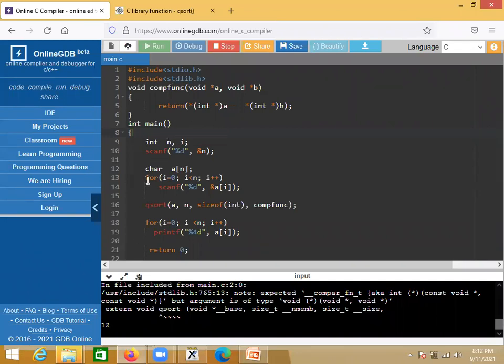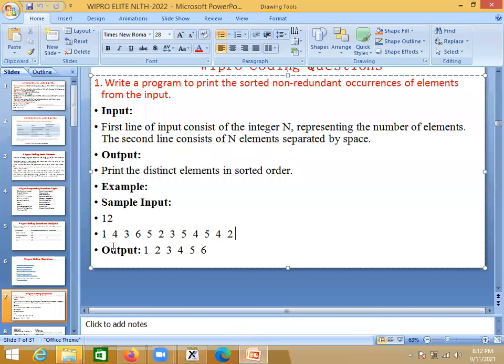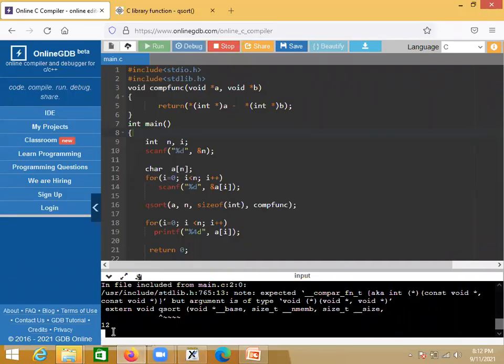So same, 12 is the number of elements, the n value. This 12, the first scanf reads and stores into n. Then it is expecting 12 numbers. So what are the 12 numbers here? These are the 12 numbers it is expecting, and those numbers will be passed as an argument here.